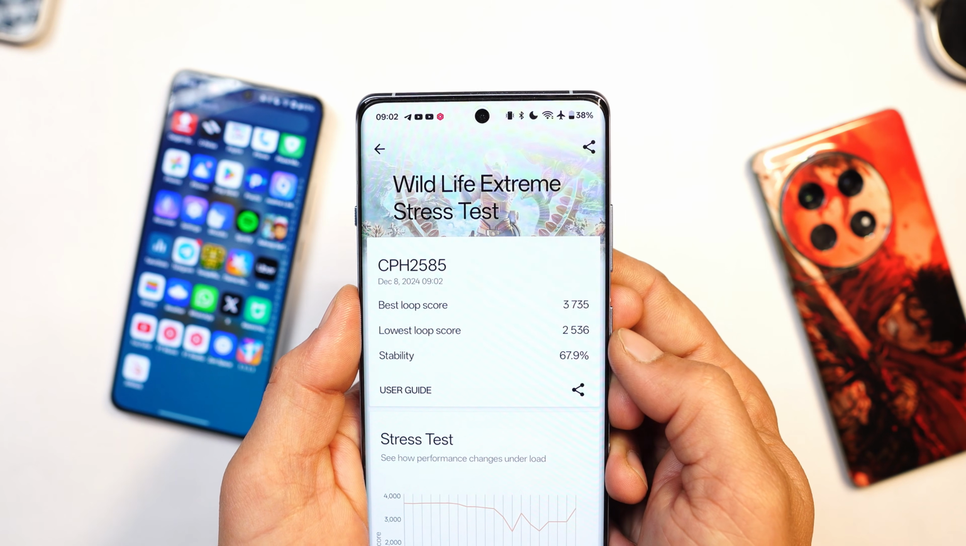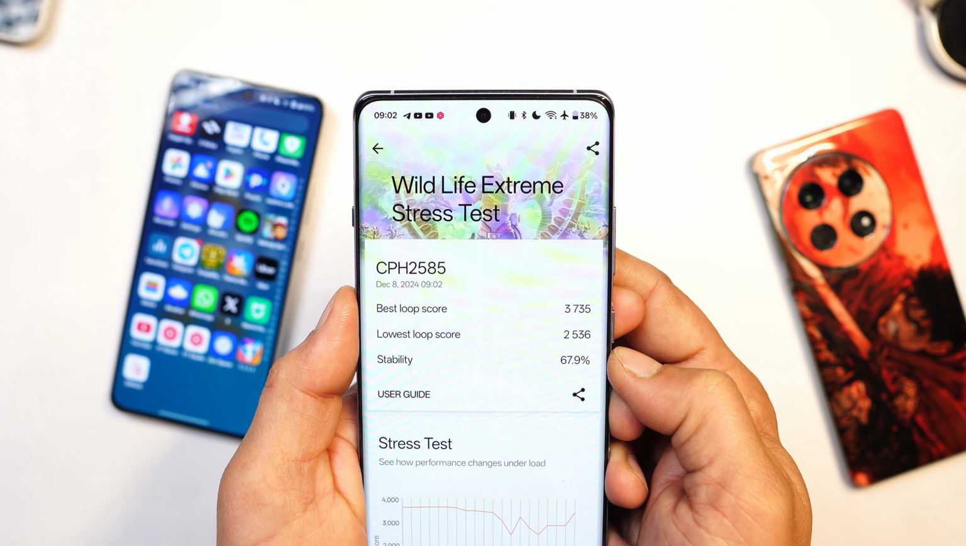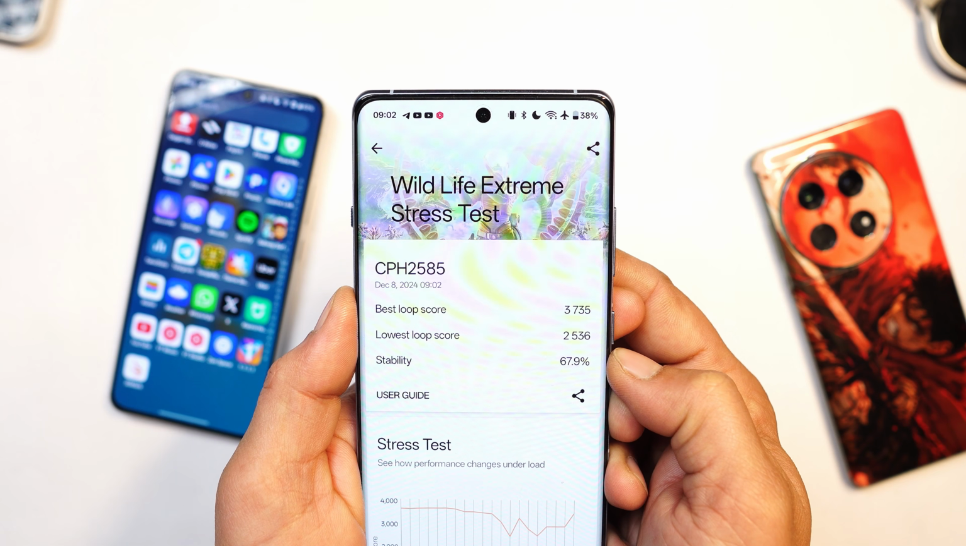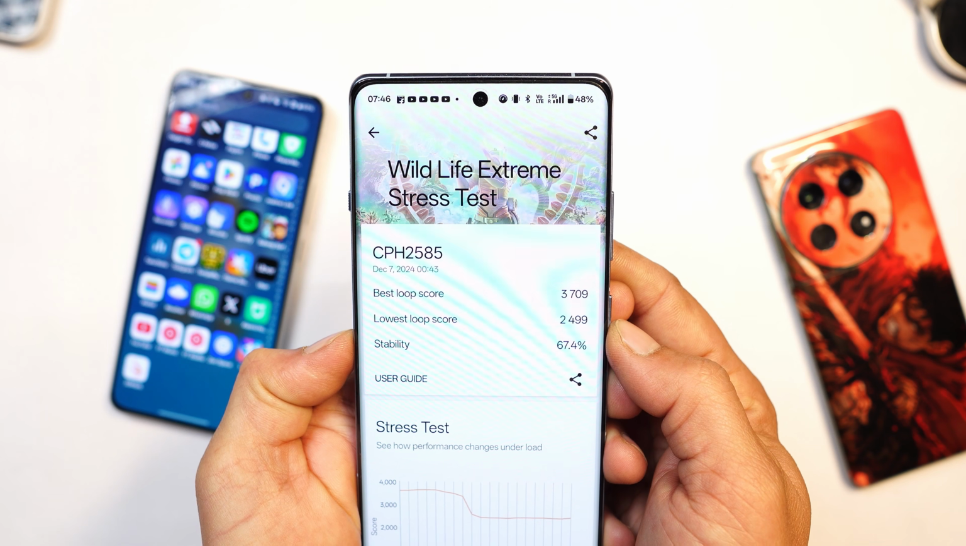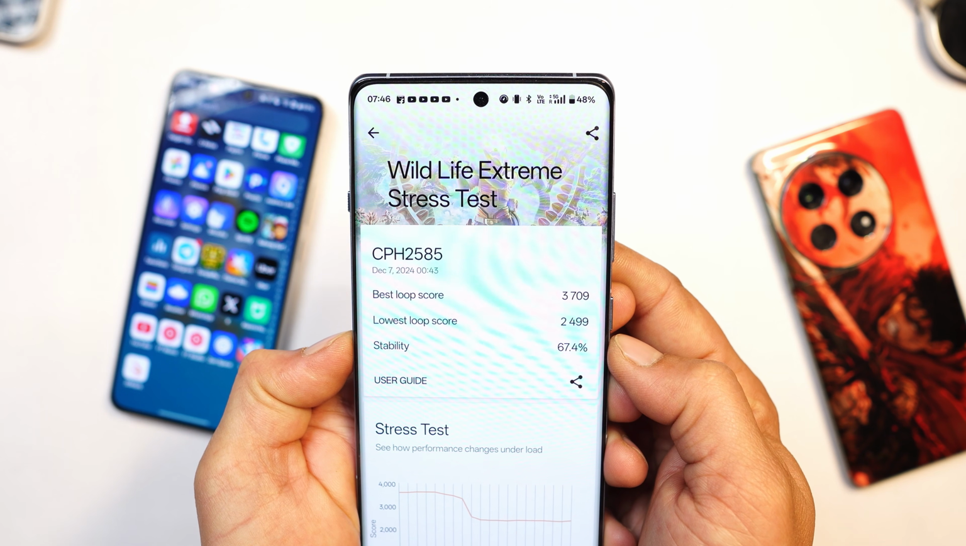Talking about the Wild Life Extreme test, here you can see the stability score is 67.9% on the latest build. On the previous build, the score was slightly lower, which was 67.4%.